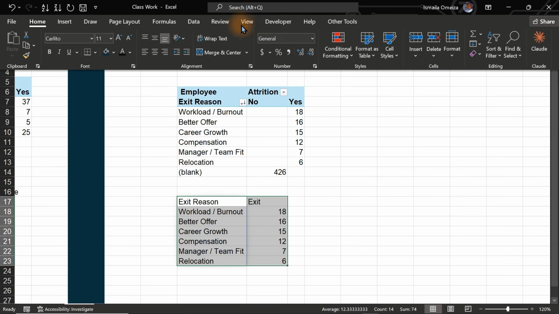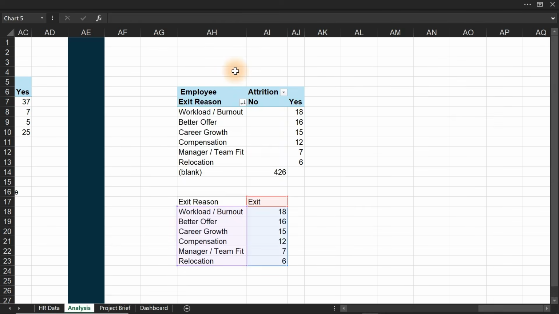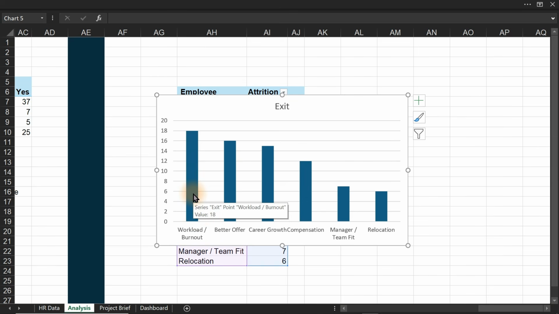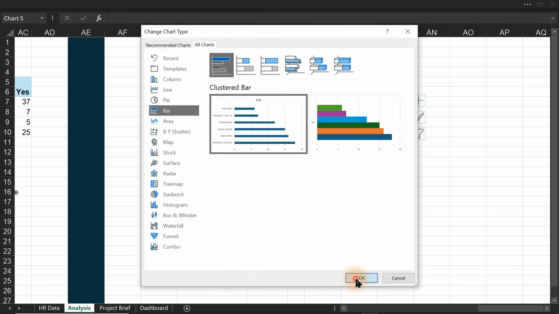So we just have to go straight up to here, click on insert, and let's do this. So I'm thinking, should we change the chart to something different? Yes, of course. So how do you change a chart? Right click on it and just say change chart type. Then you come over here and select a different chart. Then we just go ahead and click on OK.